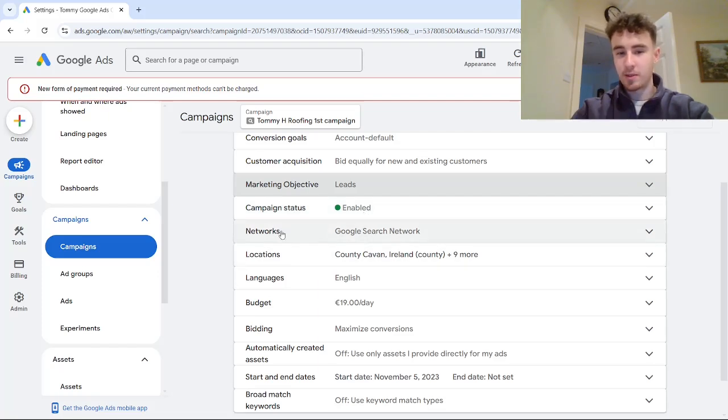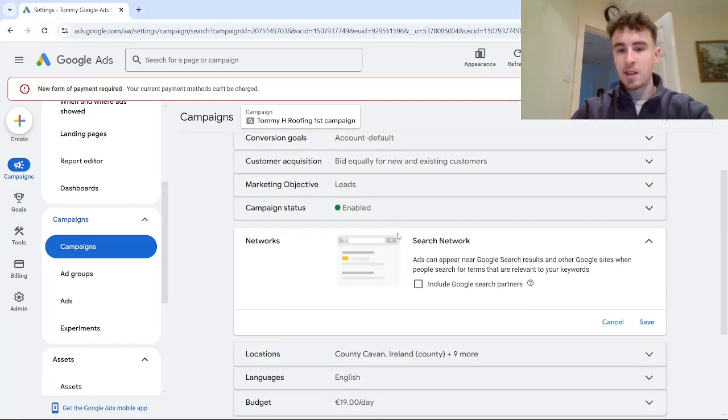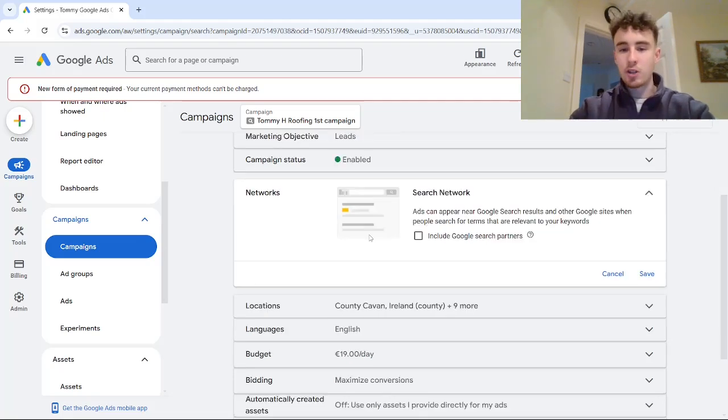Next one is a big one, your networks, and we only use the Google Search Network and we do not include Google Search Partners, because this is basically allowing a lot of other websites to show your ads, but usually the quality of the leads that you get from these search partners is nowhere near as good as what you'd be getting from Google itself, and it also usually leads to a lot of wasted traffic. So you want to make sure that you have your search partners turned off unless you are really struggling for search volume, but I'd still recommend taking other measures to try and boost your search volume without using search partners. And you might also see an option for the display network here as well.